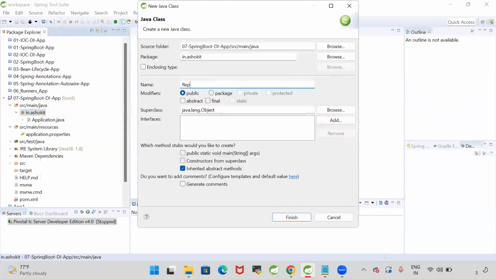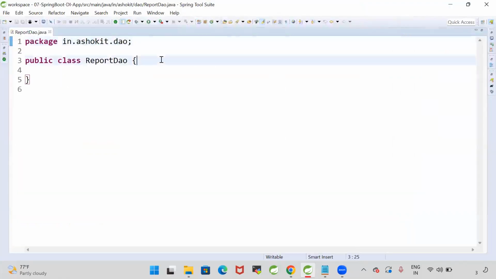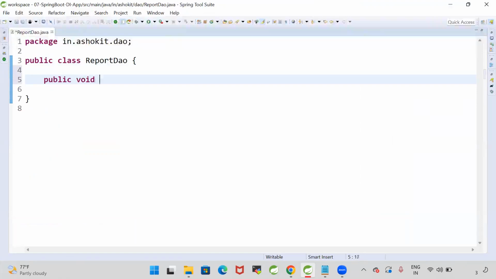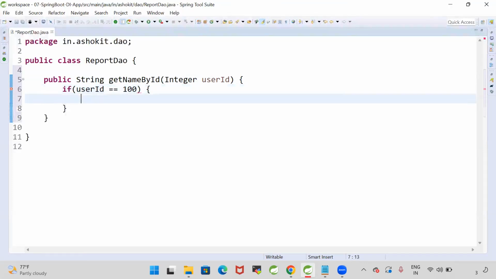Assume that my class is something like ReportDAO. I'm creating a class called ReportDAO. DAO means the class which contains the database implementation. In this class, I'm writing one simple method, public String getNameByID. I'm passing integer userID as a parameter. Based on that user ID, it has to return some name. If userID double equals 100, return the name as John.